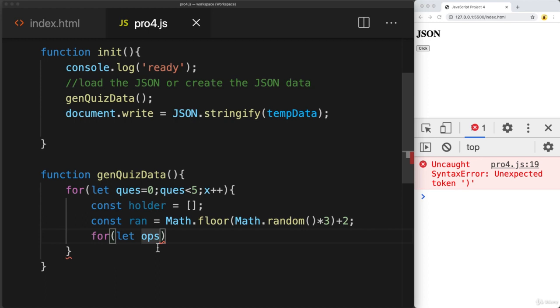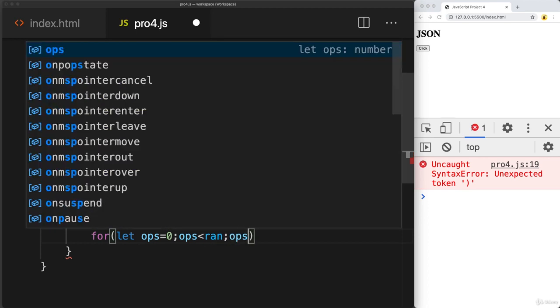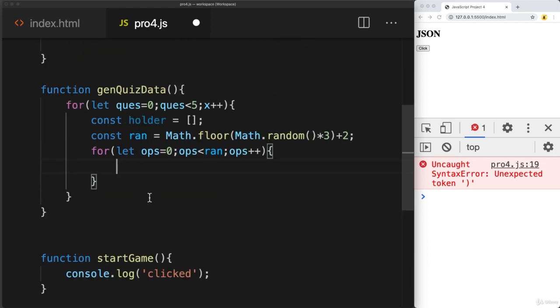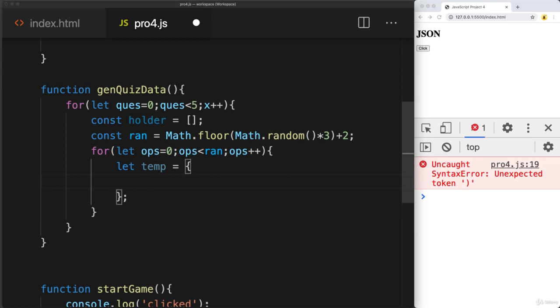So within the for loop, starting out with ops equal to 0, and then we're going to loop through while ops is less than ran, and increase ops by 1. So these are the options that we're going to be providing for our dummy data. And let's create a temporary object, so how we want to structure the data within the questions. So these are the options. So we'll have one for the result and try option, and then whatever we want the text for the option.